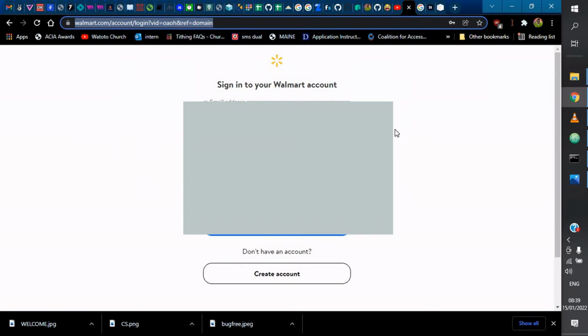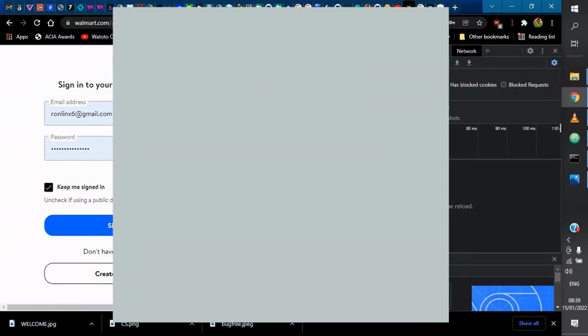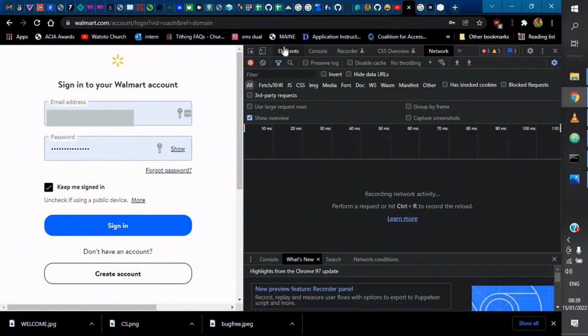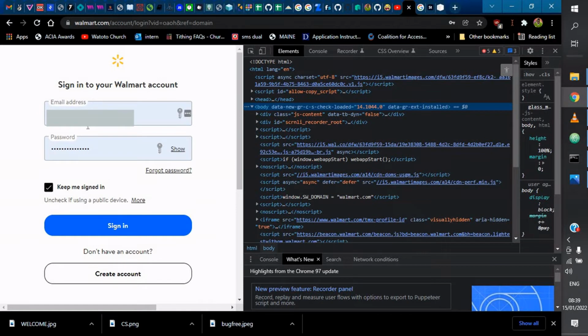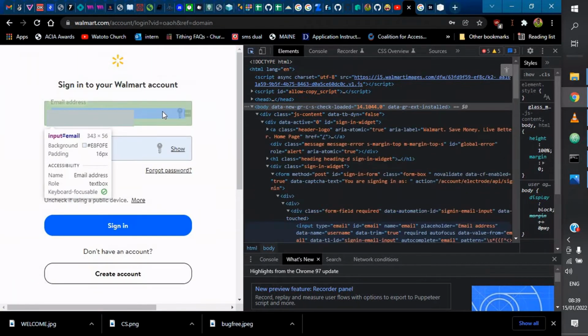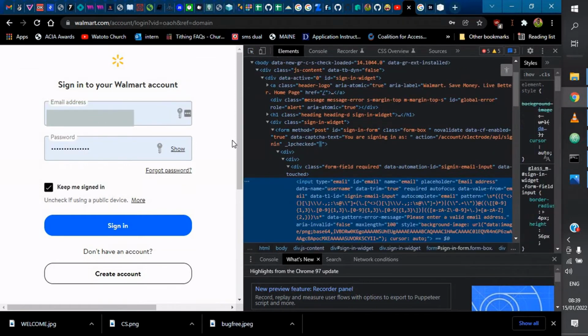So what I'm going to do is I'm going to right click and inspect again. I come to elements. So I want to highlight this field. I want to know what are the attributes of the name field that are in this particular website, which is Walmart. So I will click on this little icon here that helps me select an element. Then I hover over this element and click on it. As you can see, the name is email, the placeholder is email address, and it's an email type. So that's the information you are looking for.